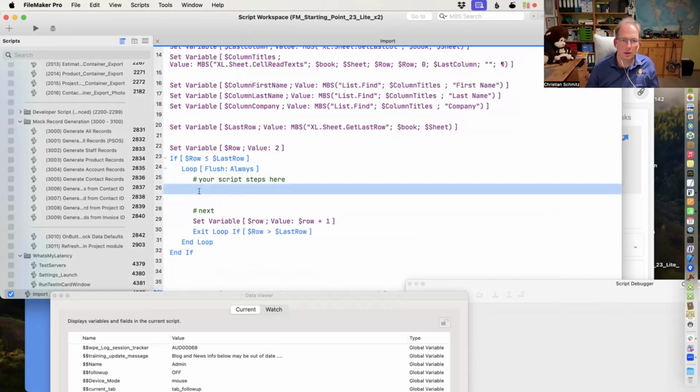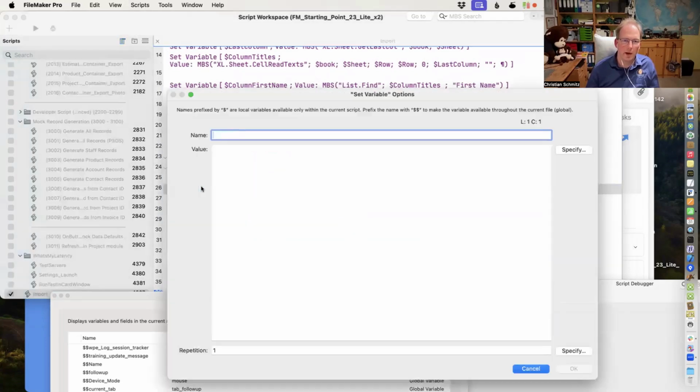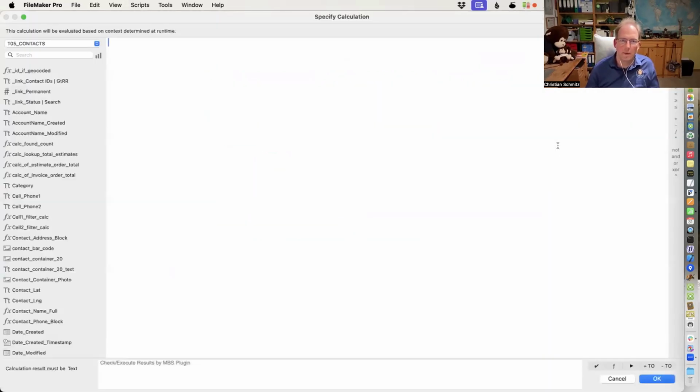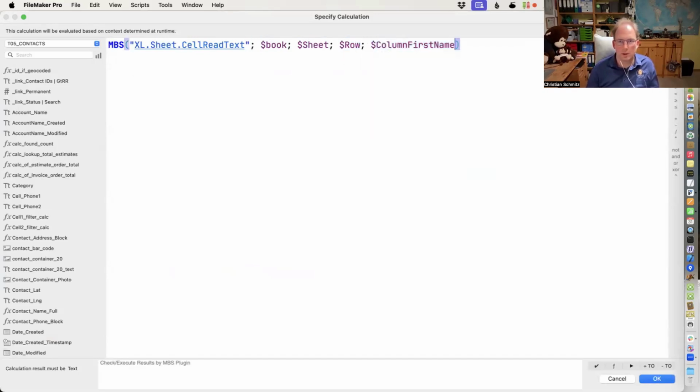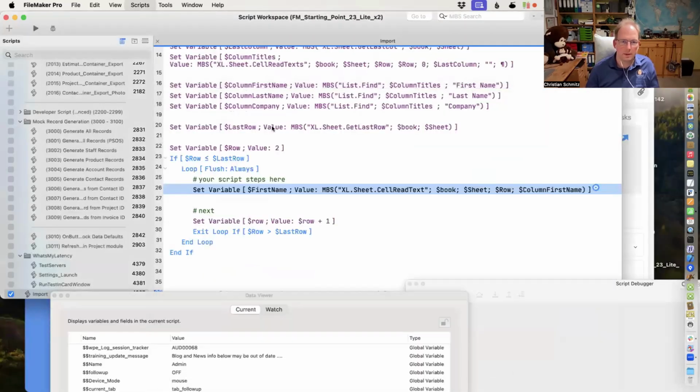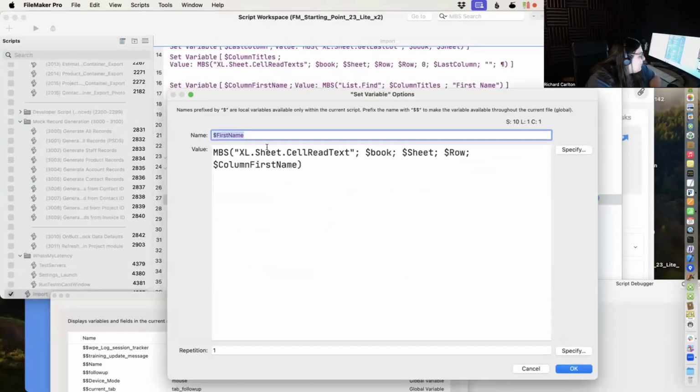So set variable, we have our first name, and that's Excel sheet, salary, text, $book, $sheet, $row, and $column. Auto-completion really helps you. Definitely the thing I use the most by far. Last name.